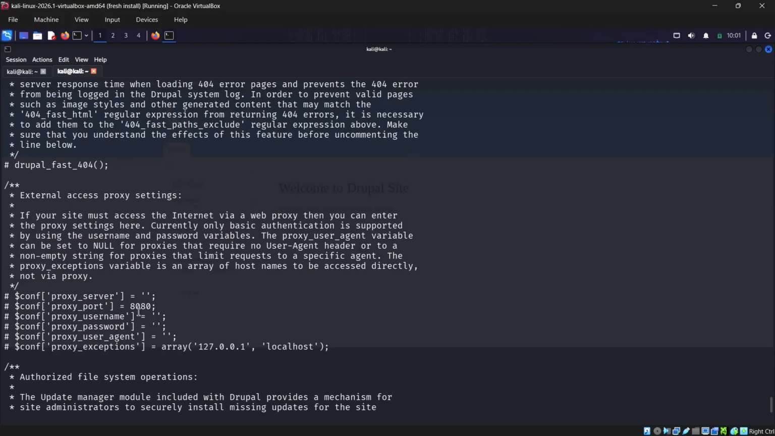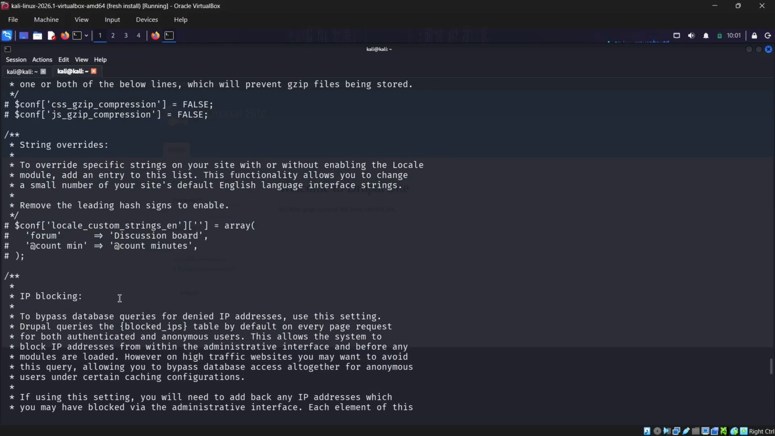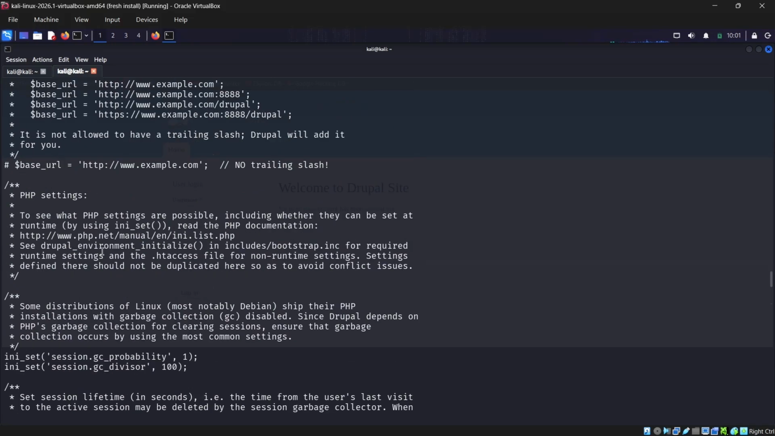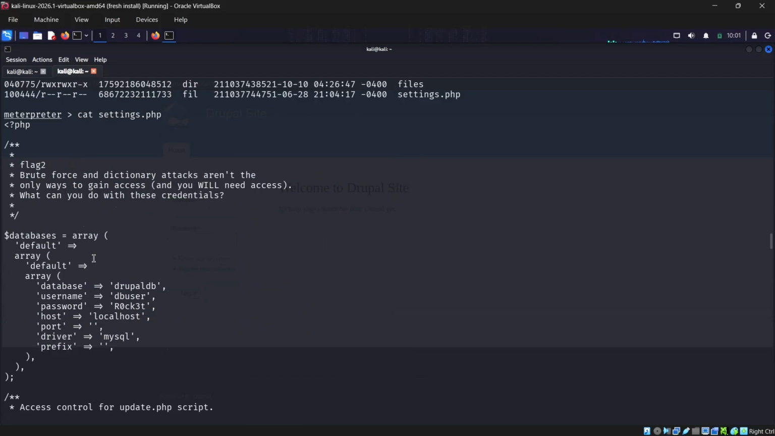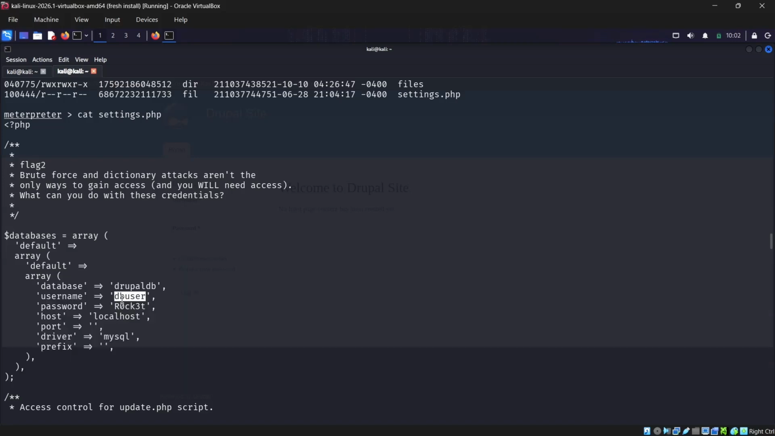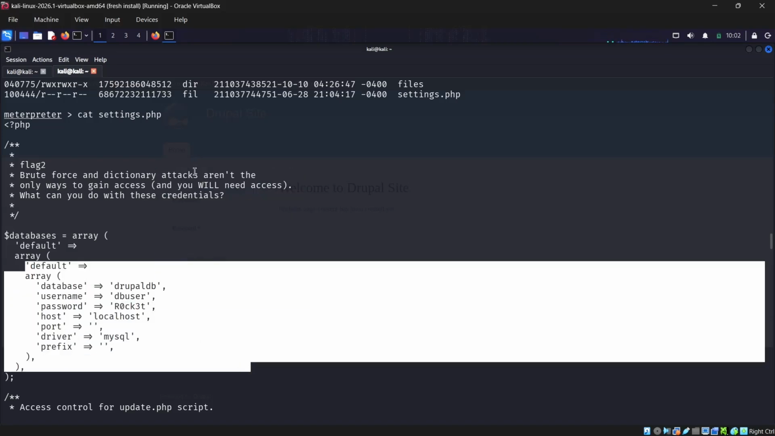In this config file, you have to find some information, and you also have to know how to use MySQL. Here you have the credentials for MySQL. I got the password, I got the username, and it's MySQL. Now I have to use MySQL. So these are the credentials that I was able to get.